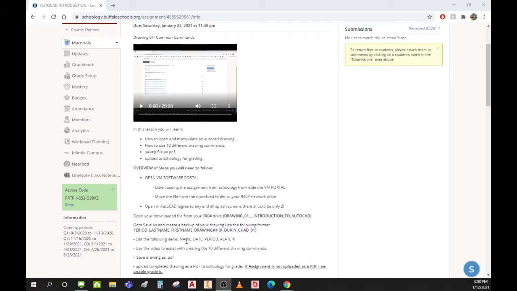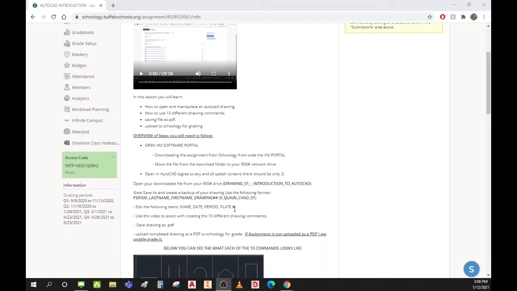Don't forget to edit the following items in the title block. They're going to be your name, the date, the period, and the plate number, if the plate number has not already been modified for you. Use the video to assist you with creating the 10 different drawing commands. This is key right here. Make sure you're using the video that you're currently watching, because if you don't, you're going to be lost.